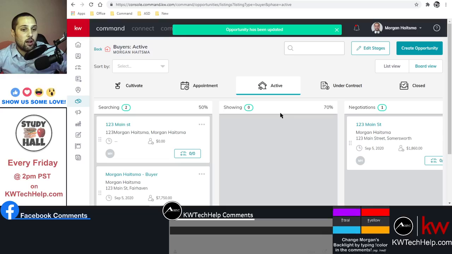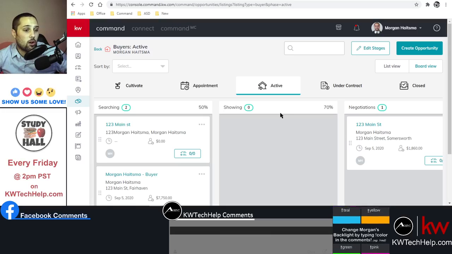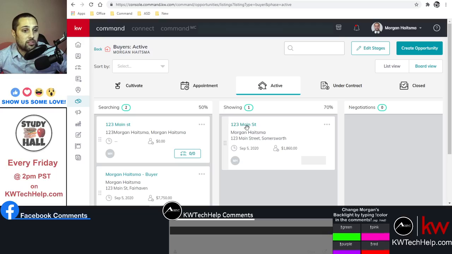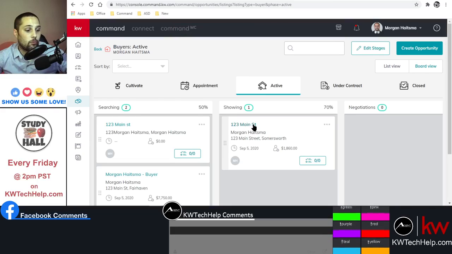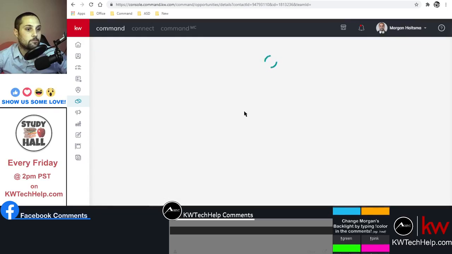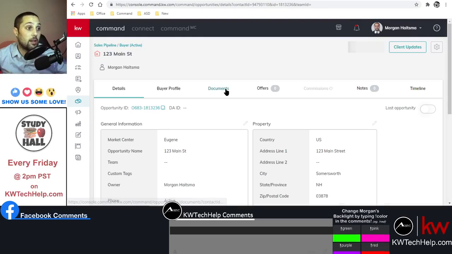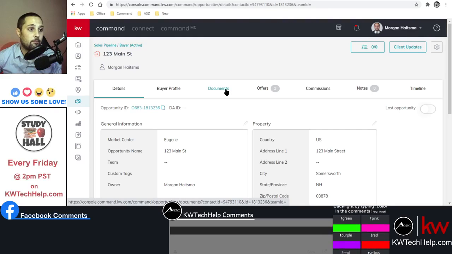If you want to dive in and work on a specific opportunity, say this 123 Main Street right here, say I need to add documents and get it under review to be approved, I can go ahead and click on the title here, and it'll jump me into that specific opportunity.